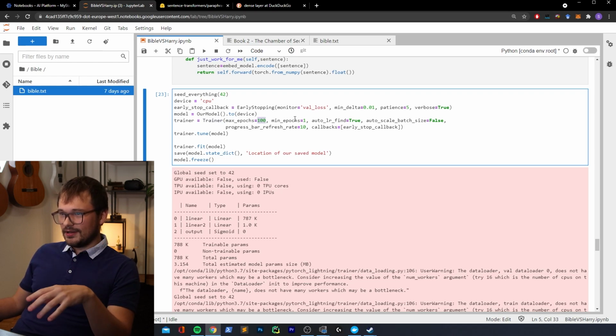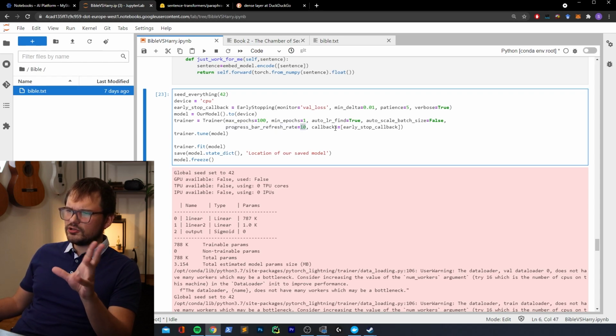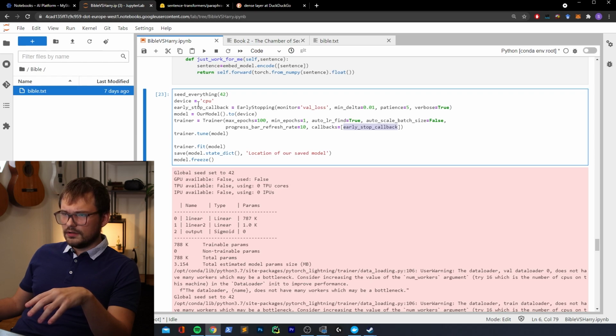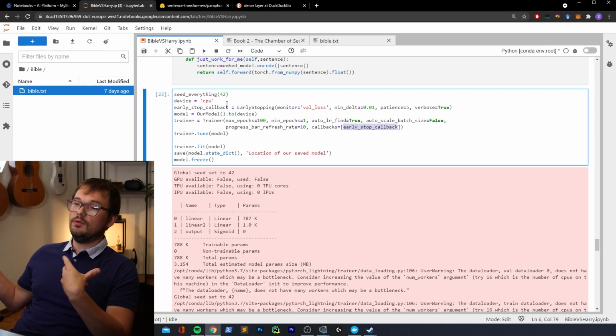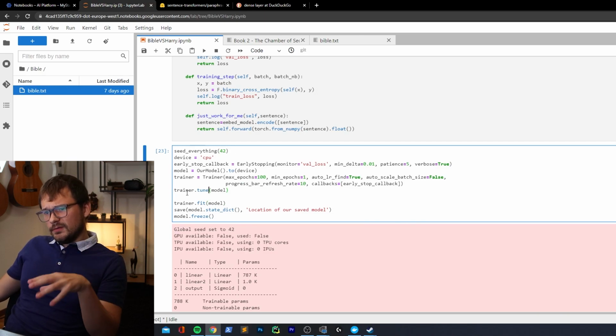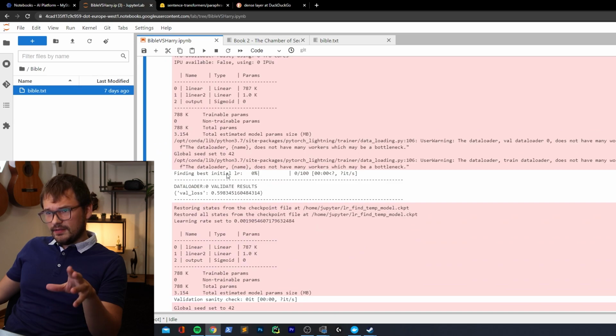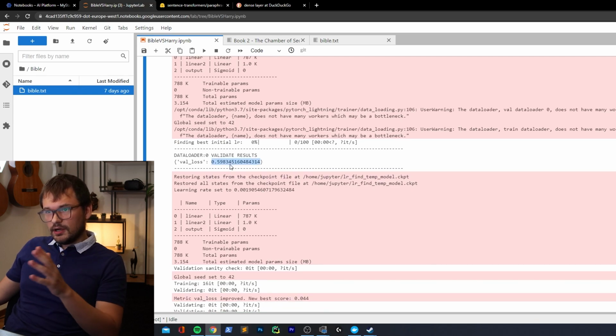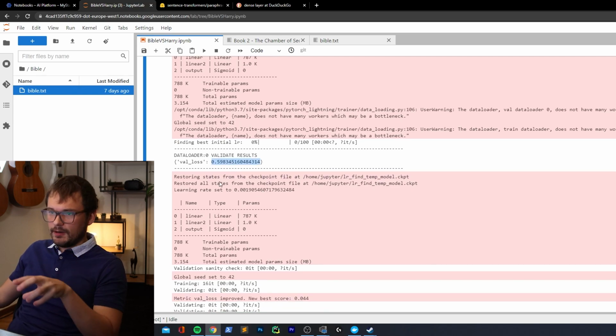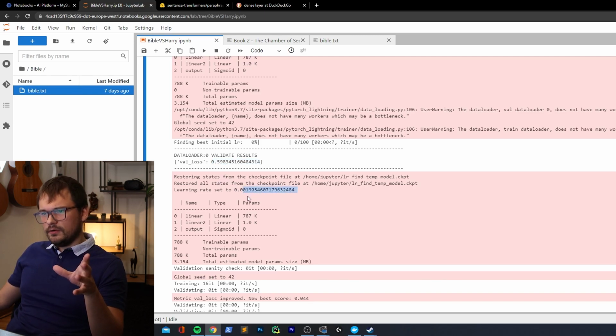So let's say max 100 epochs, really not useful. Auto learning rate finder, auto scale batches false because it's a bit strange. For the progress bar, I think we want to increase it every 10 batches, and the callback is the early stopping so that the model knows when we want to stop. We now hit trainer.tune, and if you go through here, you see what it does. It finds the best learning rate. You don't really see anything happening here in the logs, but if you have a larger testing size, you will actually see something happening, and it will then determine that the best learning rate here is 0.0019.